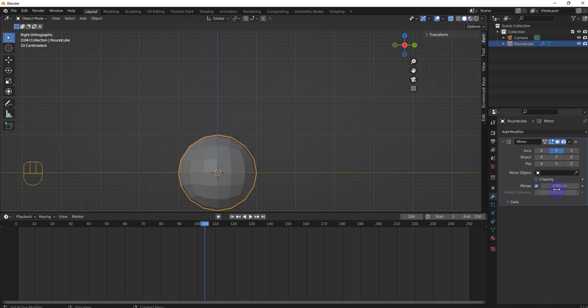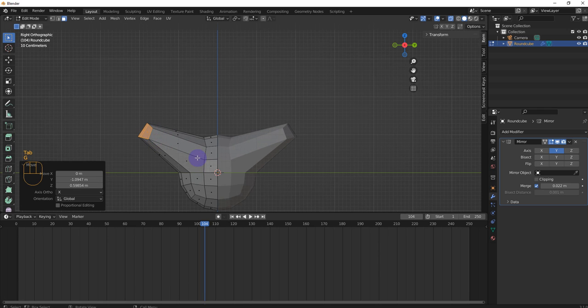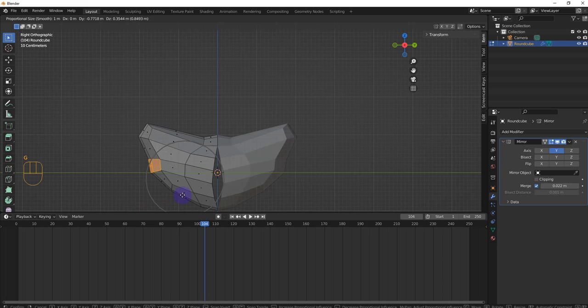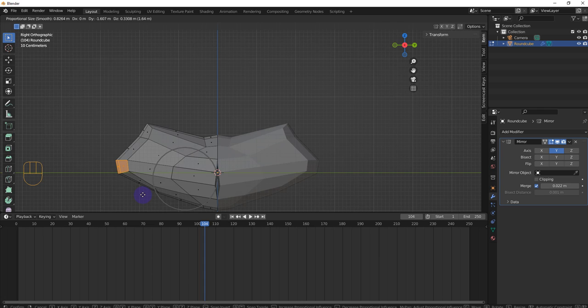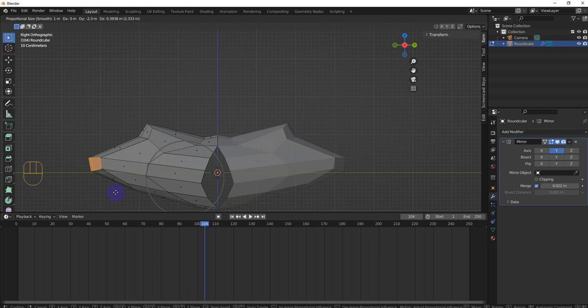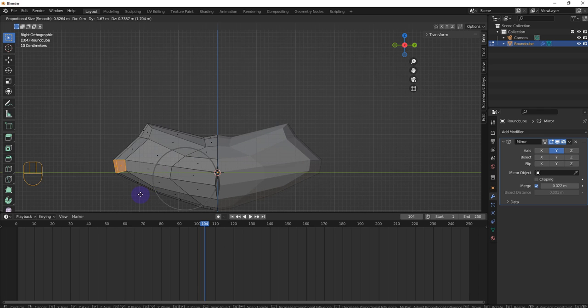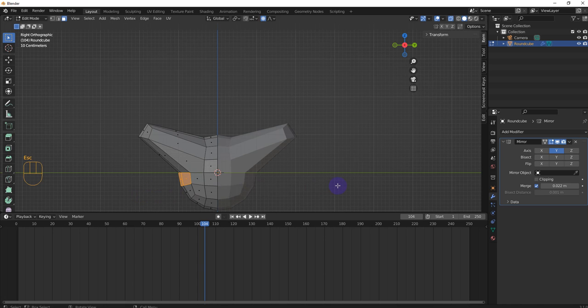All right, increase the merge to like 0.22 or something like that. Go to edit mode, and then whatever you do to one side happens to the other. Let's say you press O over here for proportional editing, and you press G and you move things around. If you do it too far, you'll break the geometry. So just be careful with that. Unfortunately, increasing the merge distance does help a little bit, but not too much.